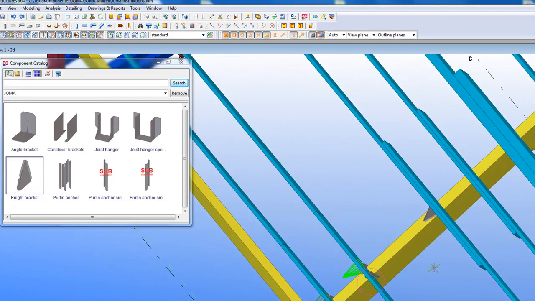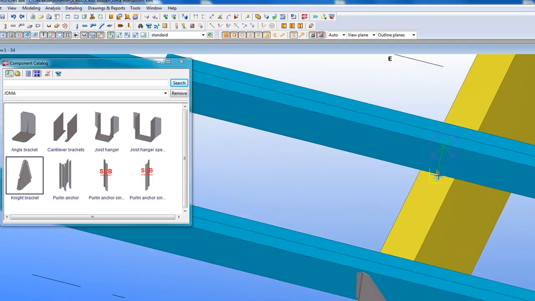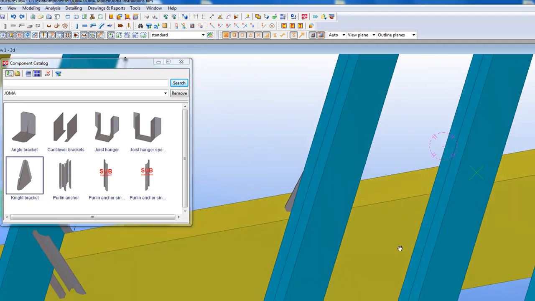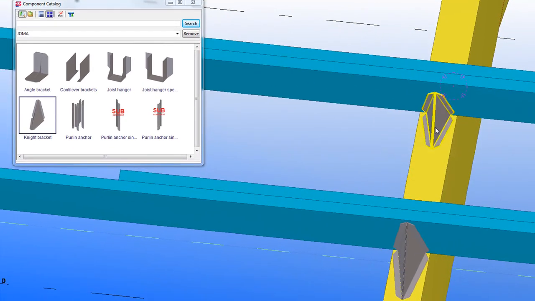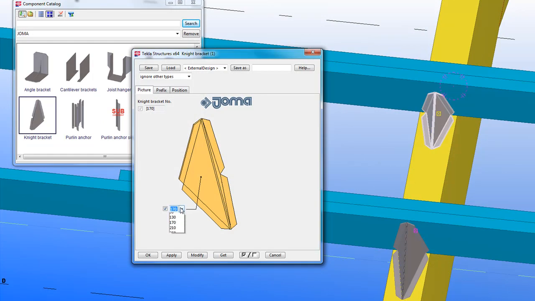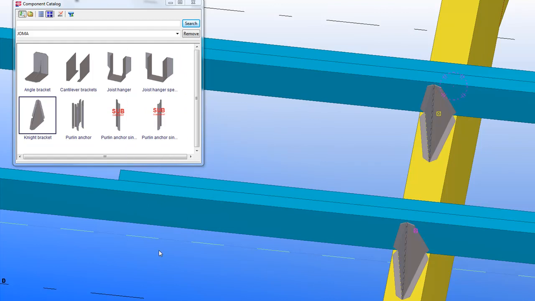Now if we put the night bracket in the model by picking 2 points, the insertion point and their direction sets the position of the component. If we change the size, it gives the right night bracket number. The Prefix tab has the same functionality as before.